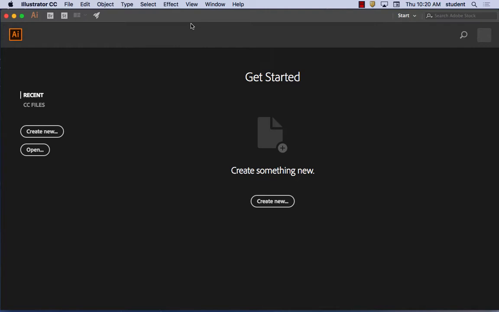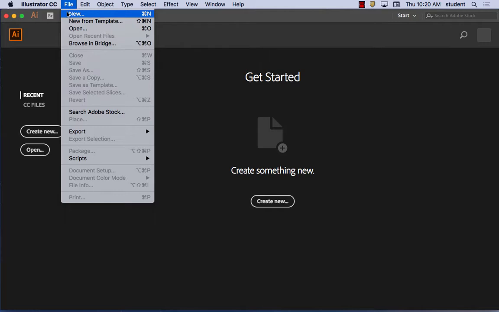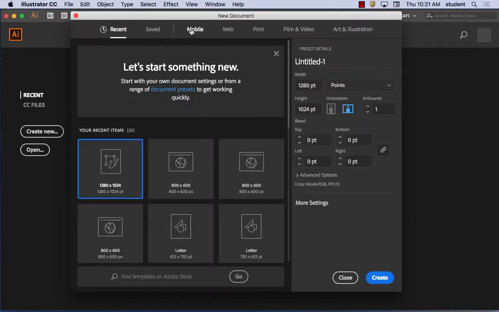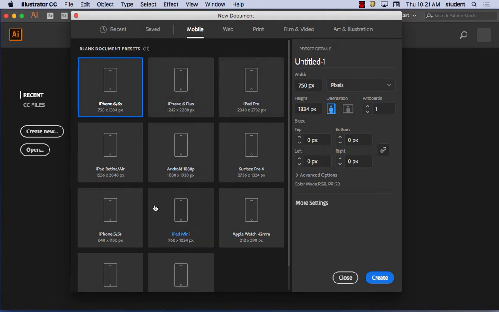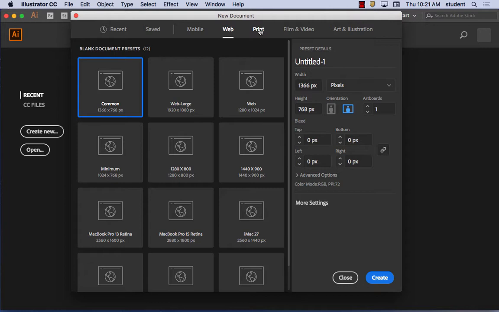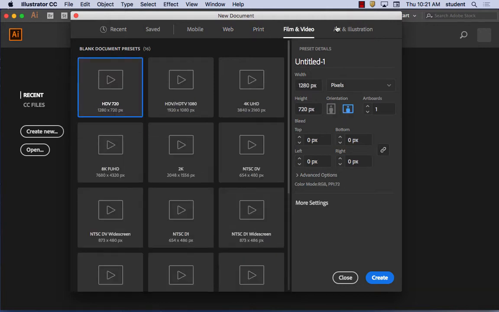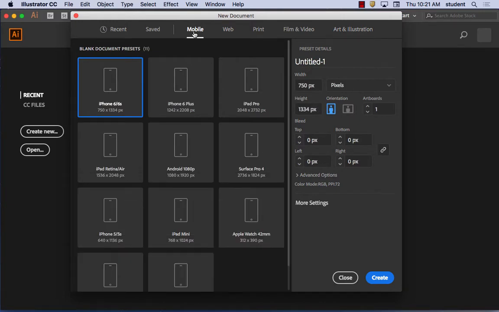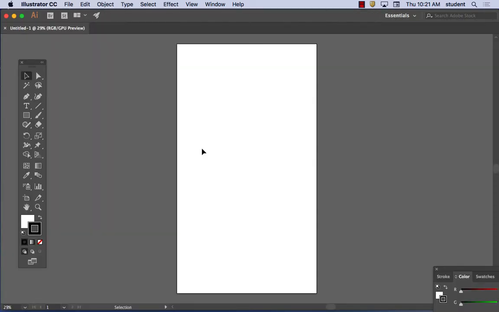Illustrator is very similar to Photoshop in that if you go under File, New, you also have the same kind of interface where you have the mobile devices. See the mobile, web, print, film and video, art and illustration. So you have the same kind of thing. And then of course you can click on a template and hit create, and it makes you a screen. Okay, so very similar, it has the right dimension for the specific product that you're designing for.